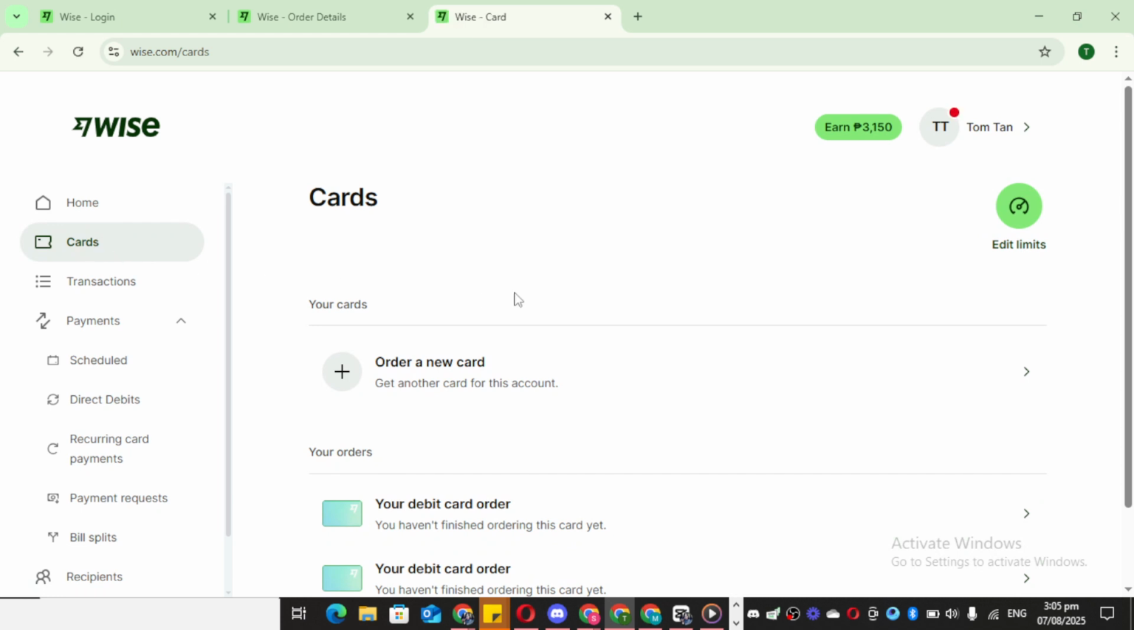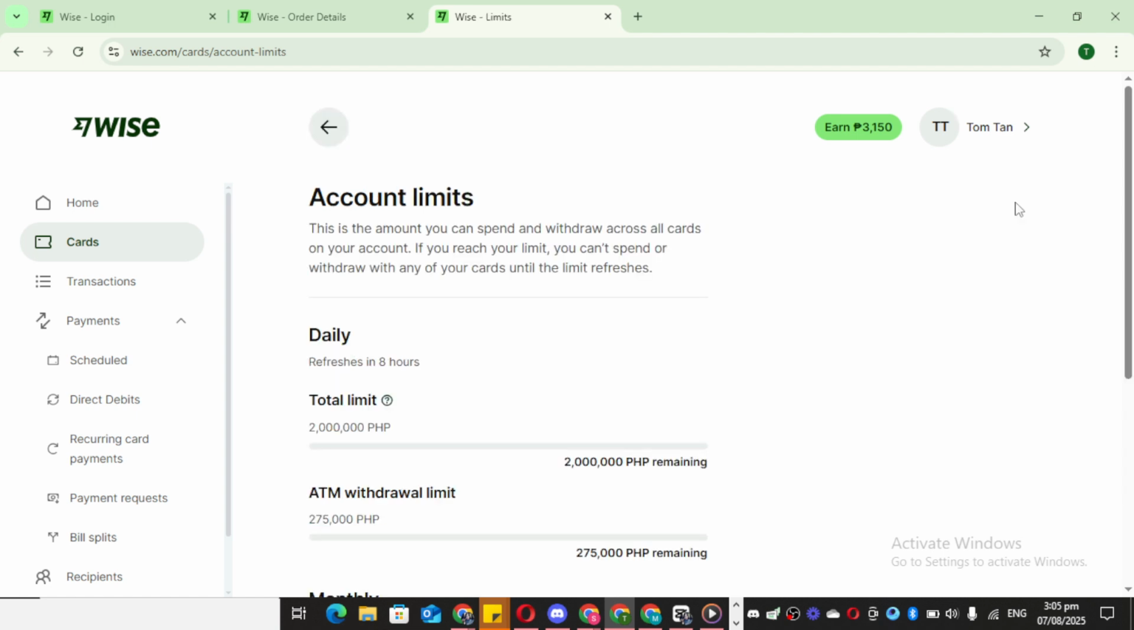Here, you can explore various features related to your Wise card, but today we are focusing on the spending limits. You'll notice an option labeled Edit Limits. This feature allows you to customize the constraints on how much you can spend or withdraw, aligning them with your financial habits or current needs. Click on it, and you'll see multiple settings that pertain to different aspects of your account.